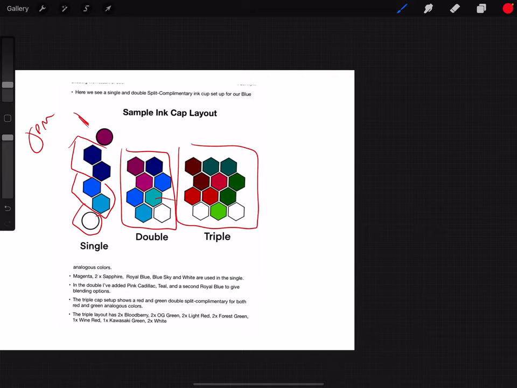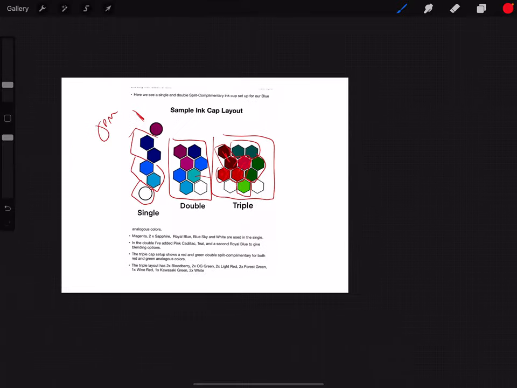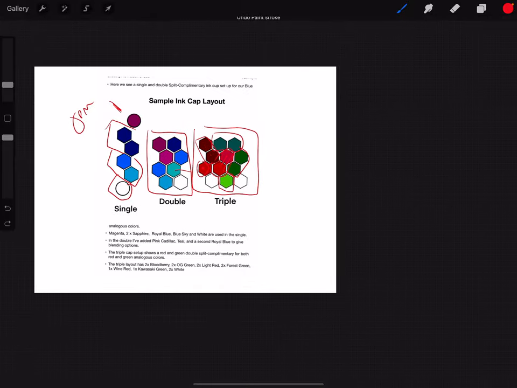This one, you can see I have a couple deeps, I've got a couple mediums, I've got a light, and then I've got two deeps of the complementary. I've got two mediums, which are forest. That's OG forest, and this is Kawasaki. And then these would be wine red, that's light red, and those are bloodberry.